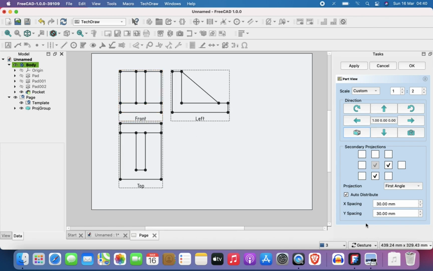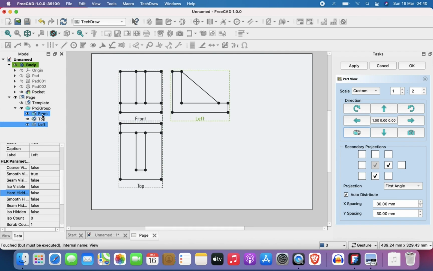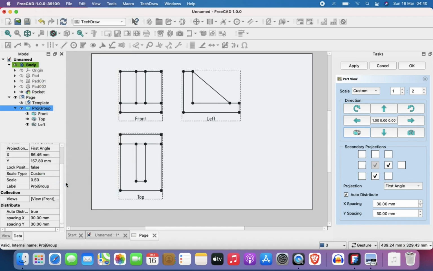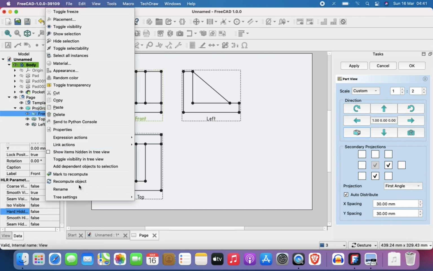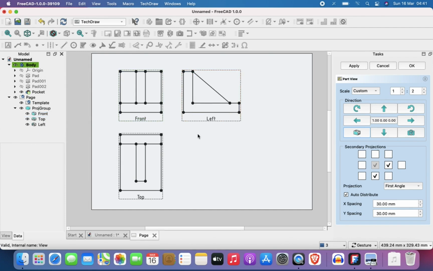Sometimes that happens, and what you can do is this is now the projection group that we've created. Before it was a single view, but now it's a projection group containing the front, the top, and the left view. So what you can do is select this projection group, right click, and then click on recompute object. You can see that it has moved those spaces now. So anytime you make an adjustment and it's not showing up, you can just come to the projection group or to the specific object that you have made the adjustment on, right click, and then recompute object, and usually it will show up. So I like this how it is.